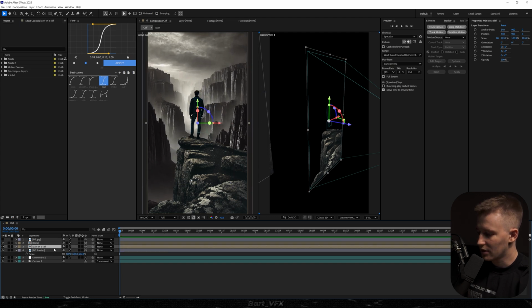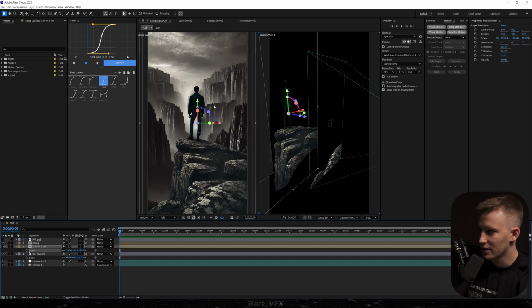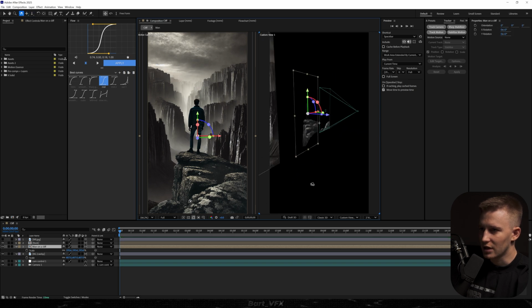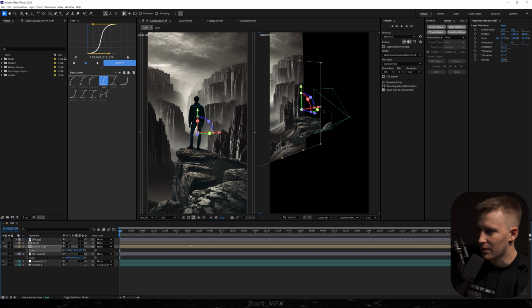We're gonna grab the man on the cliff and move him away. Then we need to scale him up as well. And drag him a little bit lower. So if you take a look here, we basically have something like that. I could probably move him somewhere here and scale him up again.